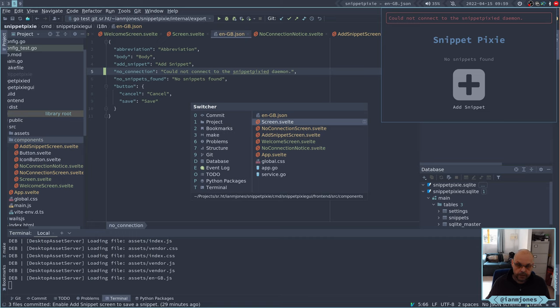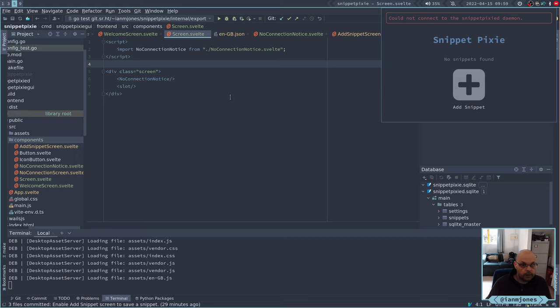Then what I want to do from there is turn that on and off. So this is where it's going to get fun. We're going to need a store, I think. The connection's happening on the back end. The front end knows nothing about the dbus connection, apart from obviously we're populating warnings and so on.